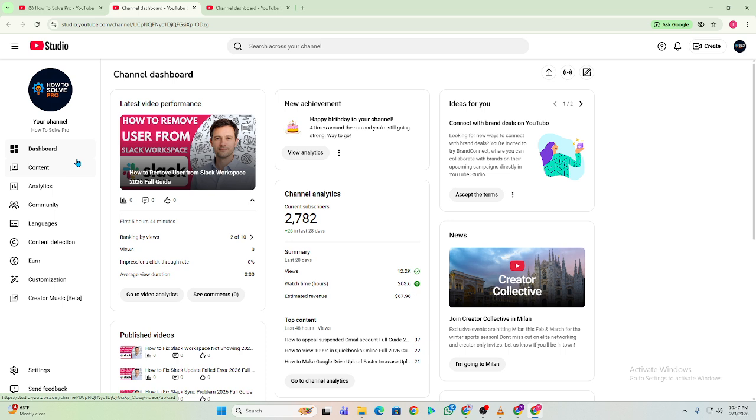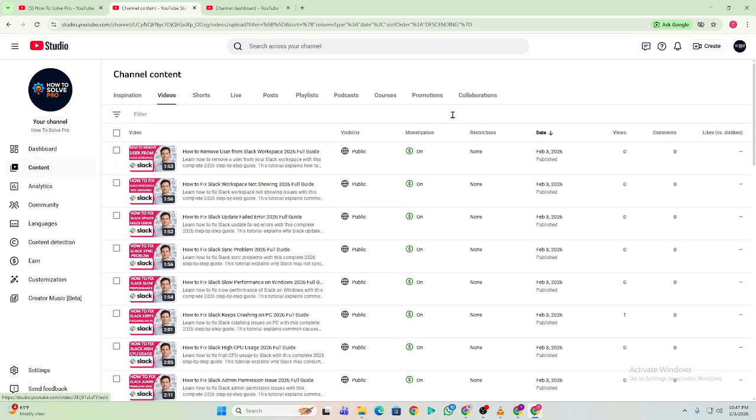Step 1. Understand what triggered the warning. Go to YouTube Studio, Content, Restrictions column, and click the video. You'll usually see categories like inappropriate language, controversial issues, violence, harmful or dangerous content, adult topics. Even one word in the first 30 seconds can trigger limited ads.